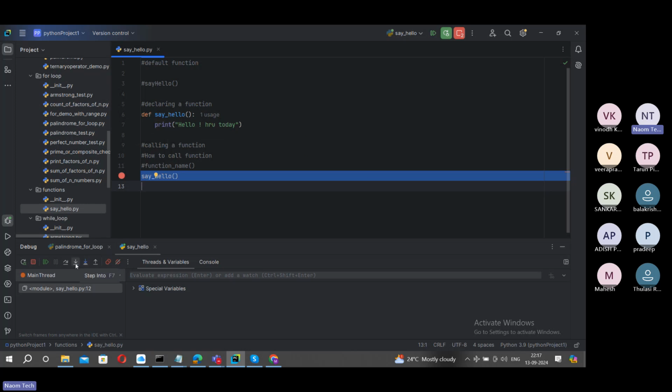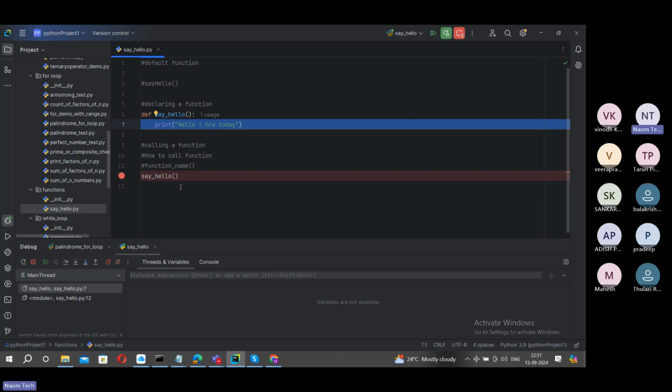So what should I do? Click on this step into. You can see that the control jumped from line 12 to line 7, where your function is. Now you can see the control inside the function. Here you don't need to say step into again. It's not needed. I can simply say step over now, right?